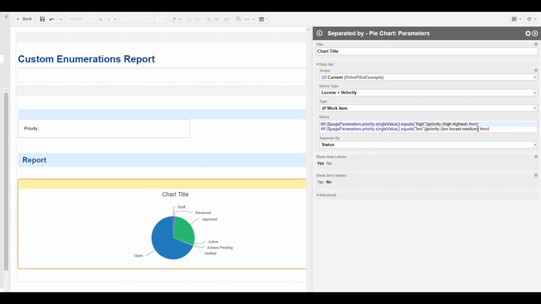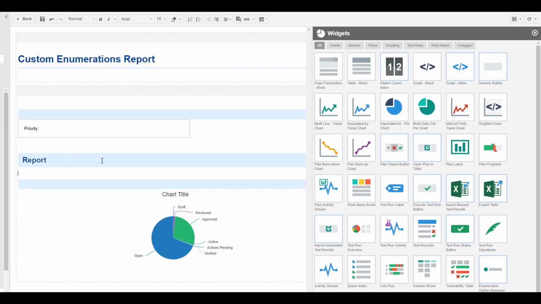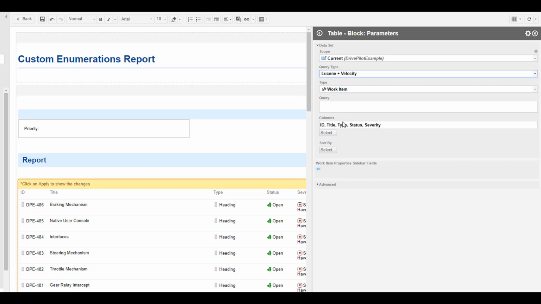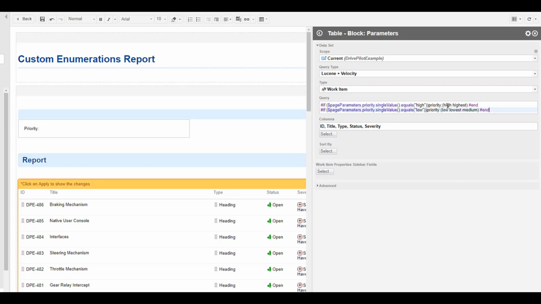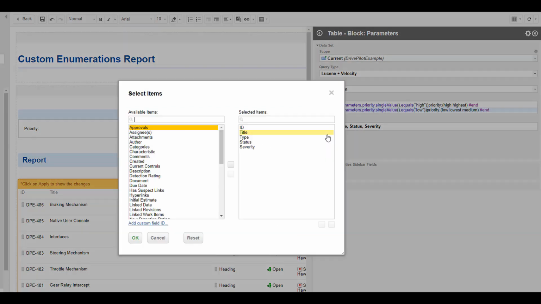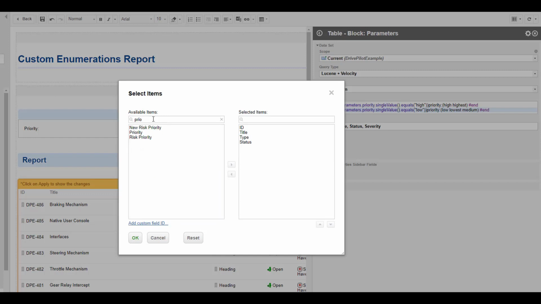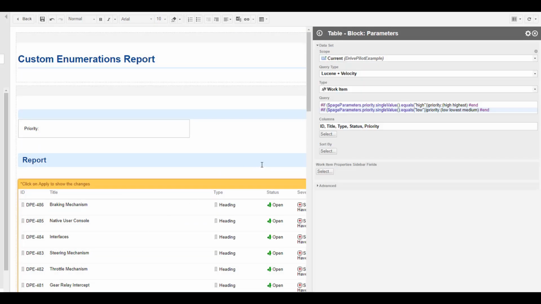And just to be on the safe side, let's copy this one here and add a list above. So we do the same here in a table block. Again, we say Lucene and Velocity. And now, depending on the selection, we will see here low or high level items. And we want to show only the column priority. So here you can select what columns will be displayed. And now we have the priority here.